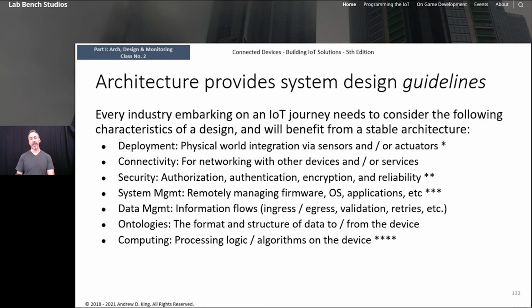So with that being said, architectures provide not just a concept or understanding of relationships, but these system design guidelines. And with these guidelines in place, we can then make better decisions about how we're going to deploy things, how we're going to connect things together, what types of security constructs are going to be required, how we're going to manage our components, what types of data we need to be ingesting or transmitting, and how we want to transform that data? What about the ontologies that would help us inform how to interpret that data and so forth? And then again, what type of computing capability do we need?